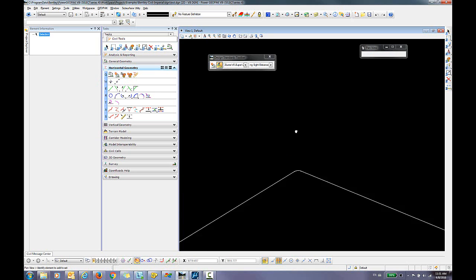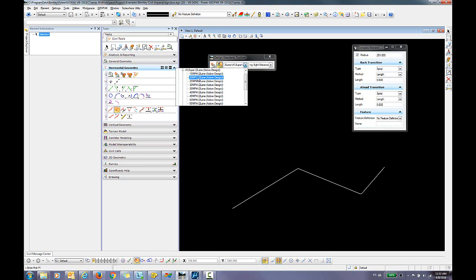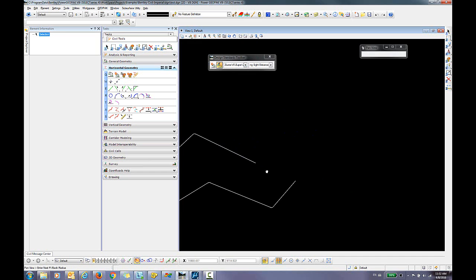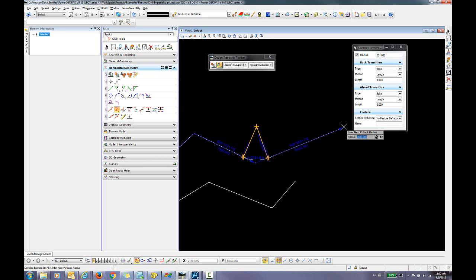You can also do it on the fly as you're creating an alignment. So I'm going to begin to draw this horizontal geometry. And I have my design standard set to 20 miles per hour. So that's what I'll use for this first curve. And then for the second curve, I can go in and change that to 60.